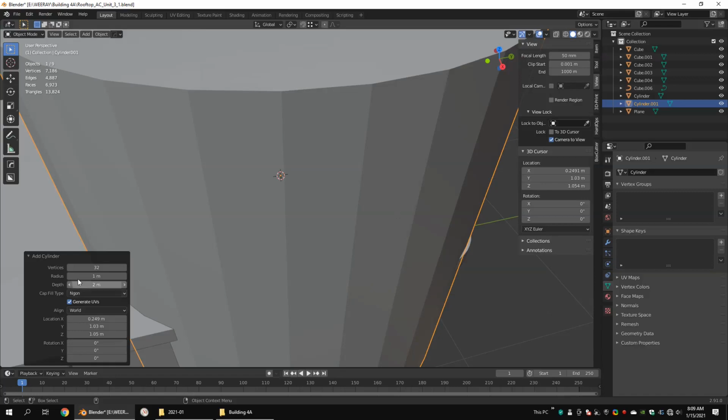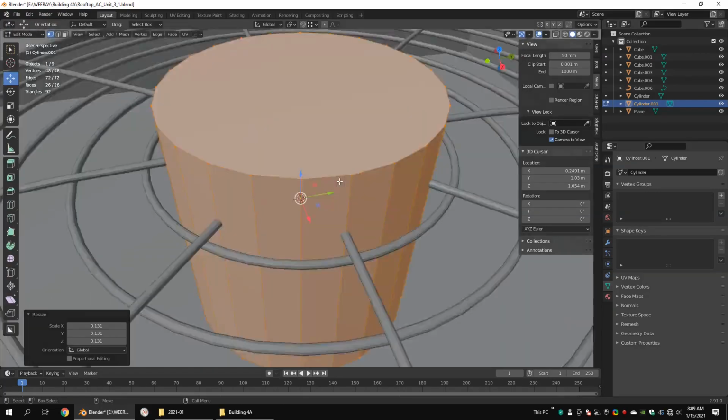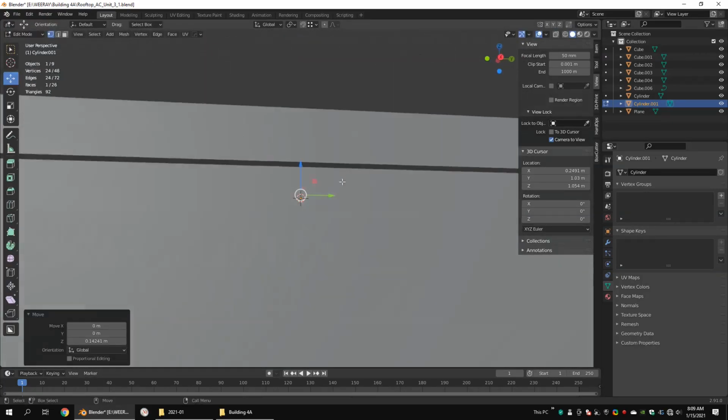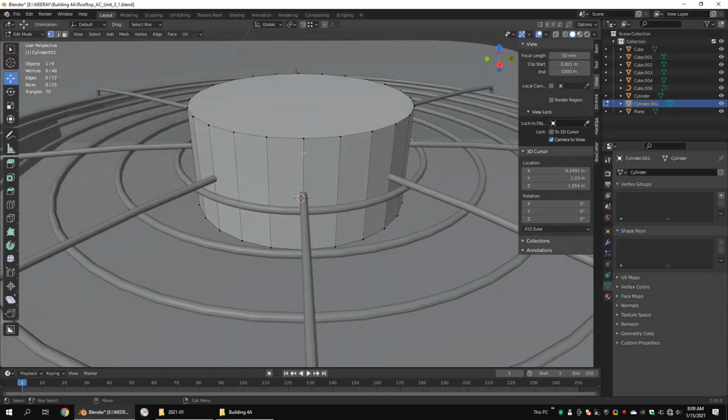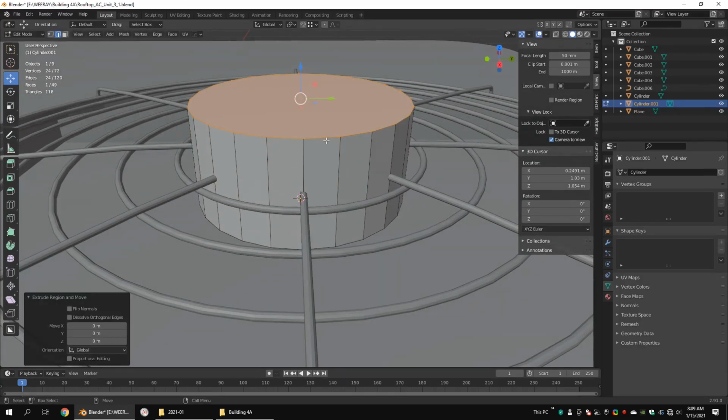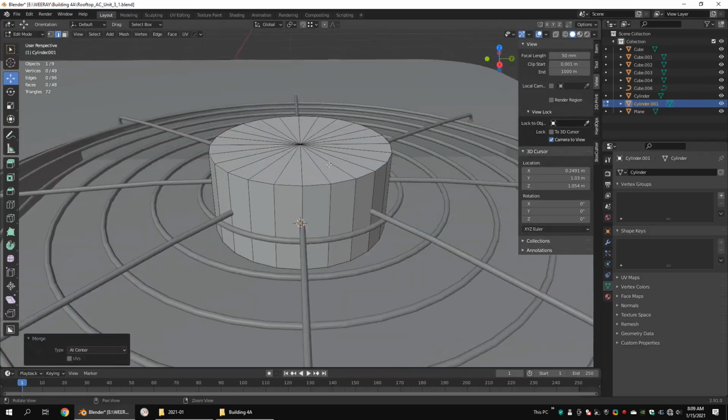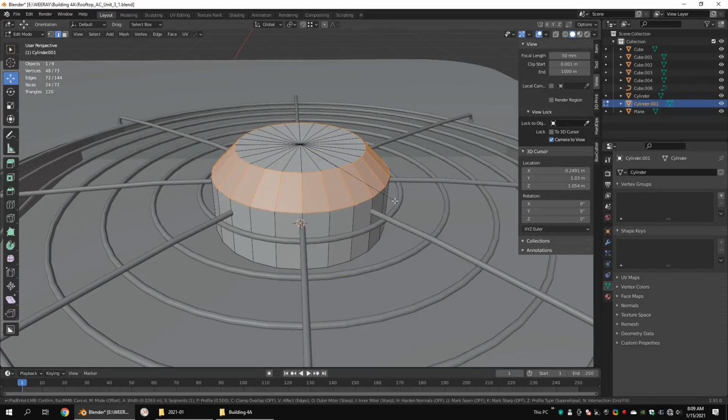Create another cylinder. Delete the bottom face. Extrude the top face and merge it at the center. Bevel this edge loop.